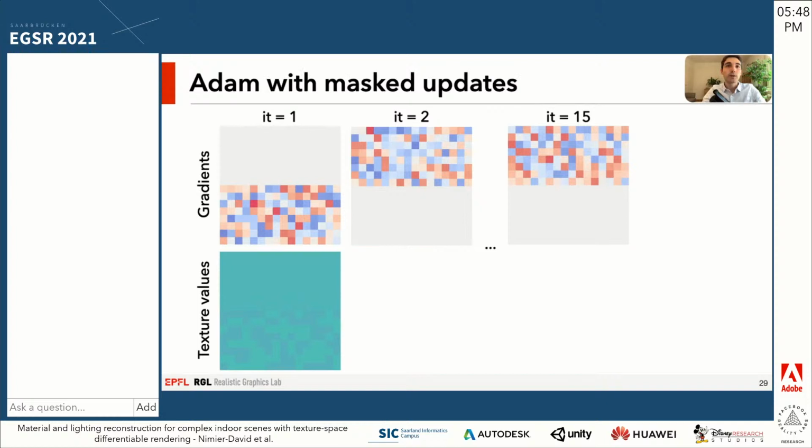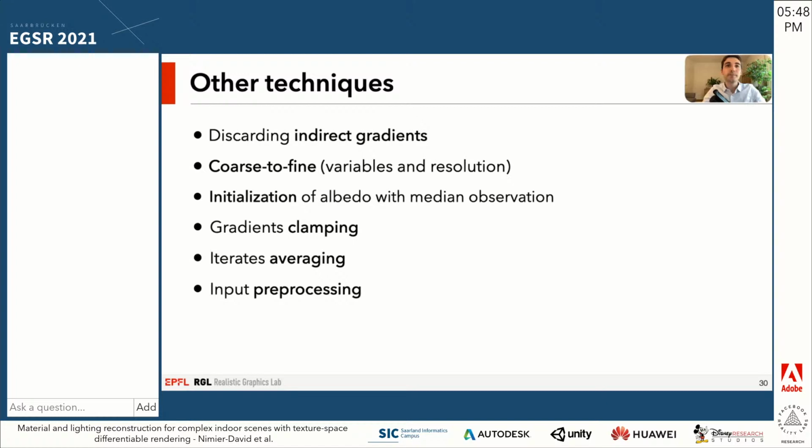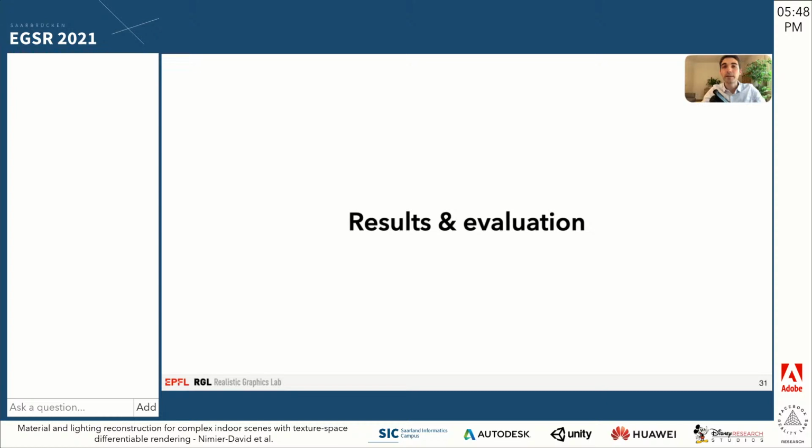Once the problem has been identified, there is a simple fix, which consists in restricting variables and state updates to the texels that actually received non-zero gradients in the current iteration. With that fix, given the same gradients as before, the results make a lot more sense. There are several other important ideas described in the paper, including discarding gradients of indirect observations and using a coarse to fine scheme. Now let's have a look at some results.